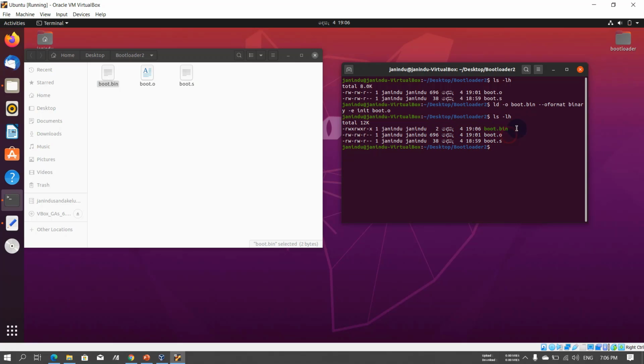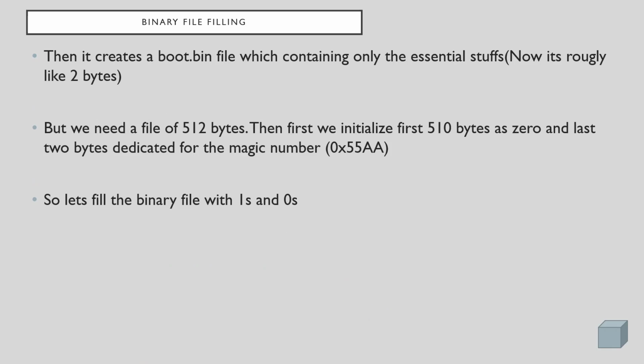Okay, so this is the place where things get kind of complicated, because now we have created a source file, an object file, and a binary file. But the binary file is a highly size-reduced file, now only 2 bytes, but as I said before, we need a file with a size of 512 bytes, right? So let's move to our slides again.